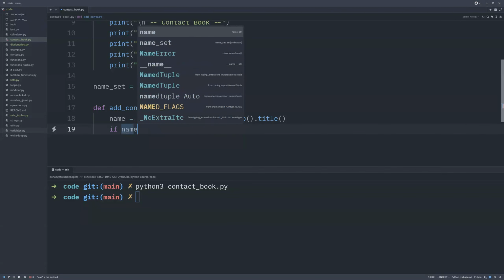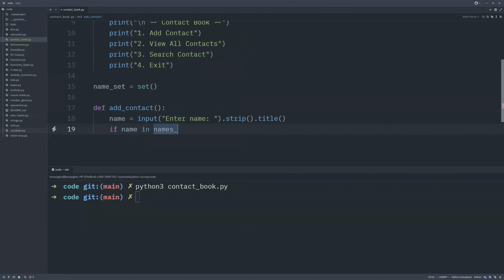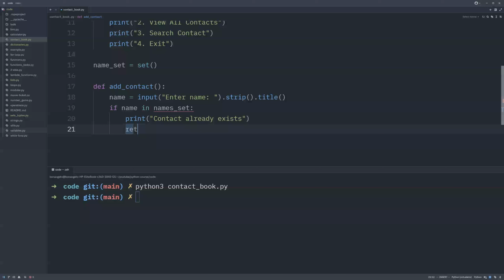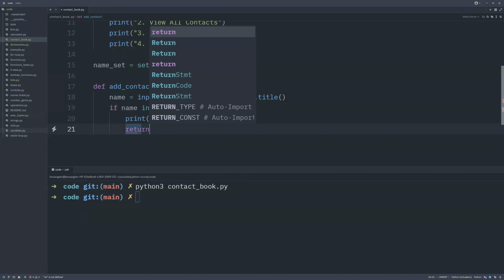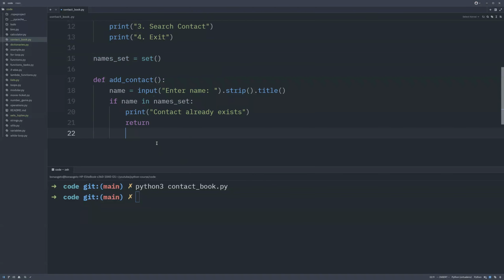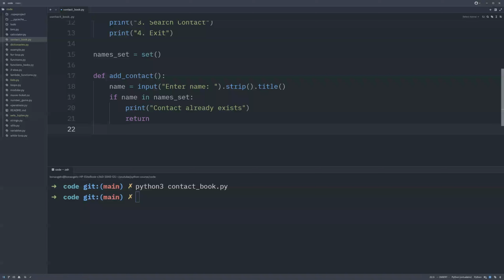Then we're going to check if the name is available in the set. We just say if name in names_set. If a name is already in the set, we're going to tell the user that the contact already exists. So we'll just say here contact already exists. That should be able to help, and then we'll just return like that. Okay, so this should be names, because there's multiple names. In my head, I thought I already made it names.